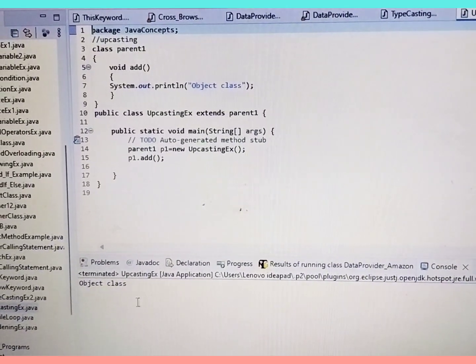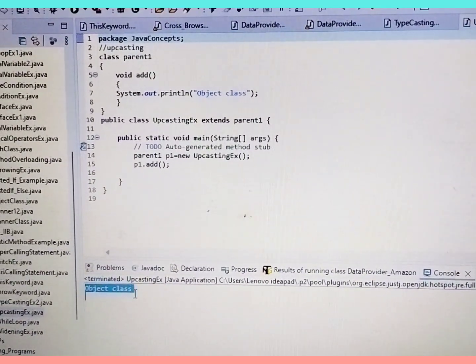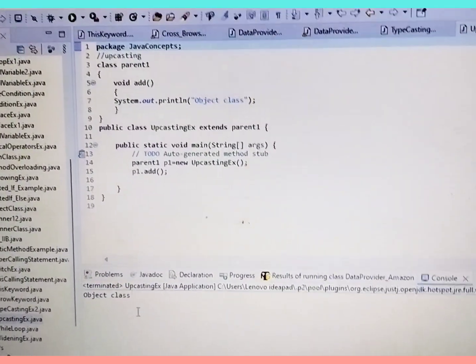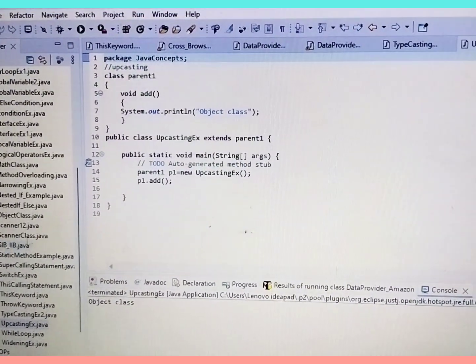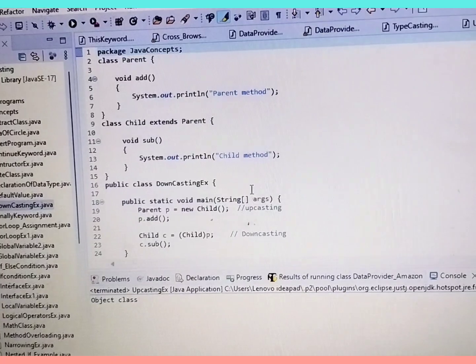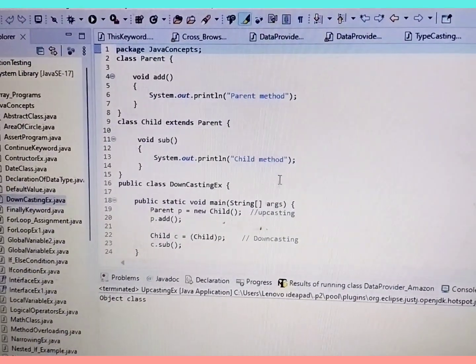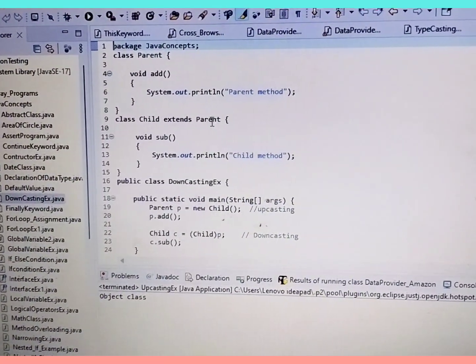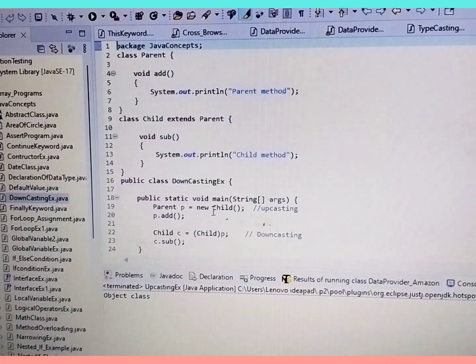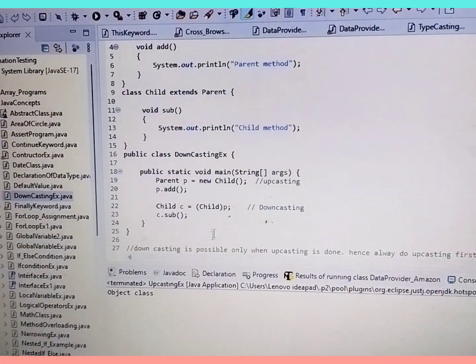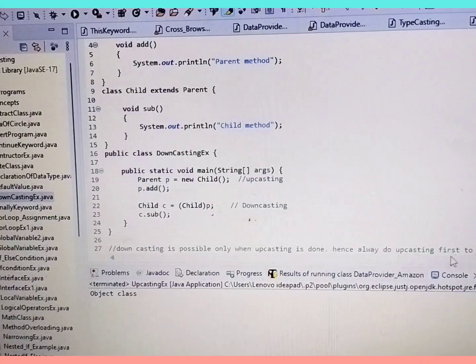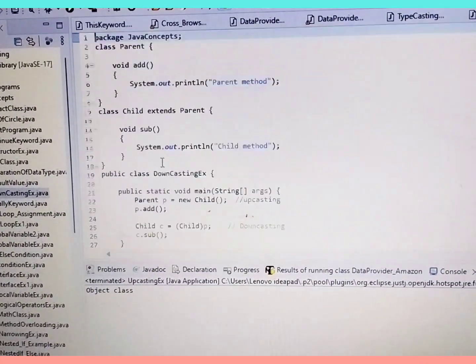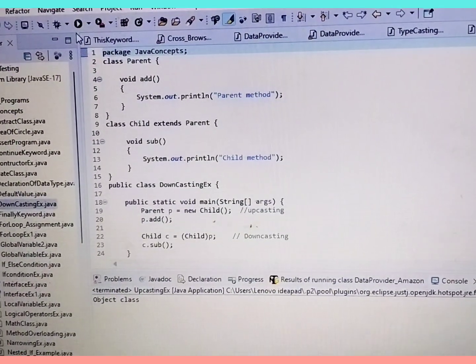Because p is a parent reference, we can access the methods available in the parent class such as p.add(). Now let's understand downcasting. Here, we convert the parent reference back into a child reference using (Child) p. After that, we can access the child-specific method using c.sub(). So child to parent is called upcasting, while converting a parent reference back to child is called downcasting.